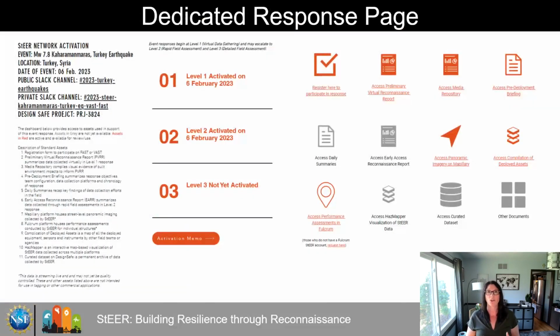Anytime we activate, we also create a response page at StEER.network. This page will update at each level of response, telling you our current status and activating these icons to show you which assets are now available for your review and use.